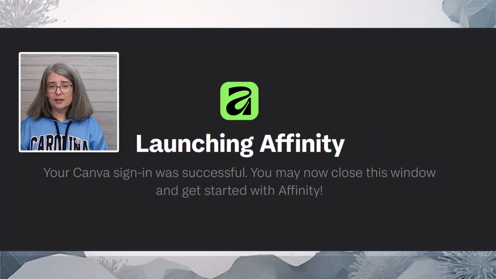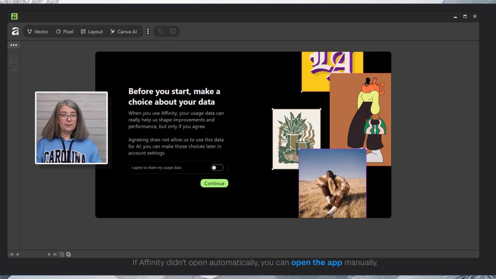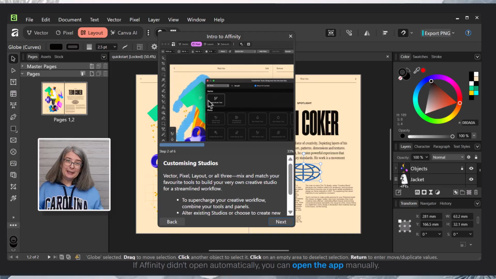Launch Affinity. This is the logo for this version of Affinity. Your Canva sign-in was successful, and get started. It opens up with a short little YouTube video. Honestly, the video wasn't that helpful. You could skip it, but it was very short. Watch it if you want. Next up, before you start, make a choice about your data. It's automatically opted out, but you can opt in if you want to. Learn the essentials in under a minute. Watch tutorial. The tutorial was not helpful.